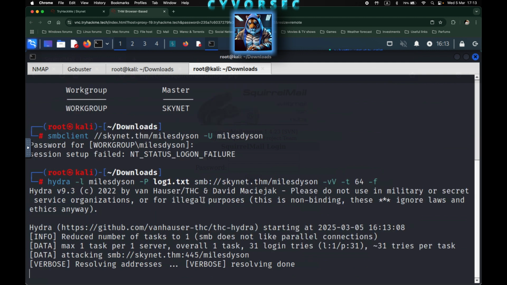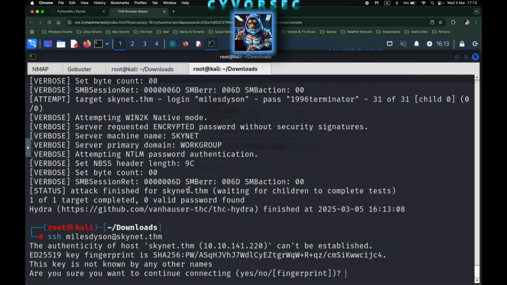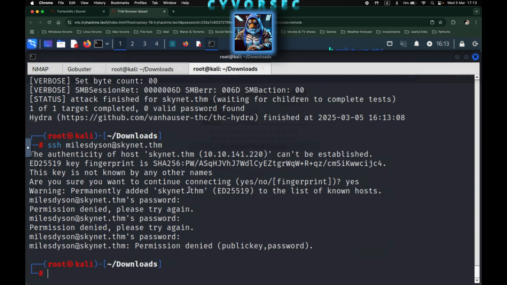If we get anything from this, no. So this password list doesn't work on SMB. We can try to SSH milesdyson at skynet.thm. Yes, and what is the password? Okay, we don't know. We can use our friend Hydra to try to brute force it.